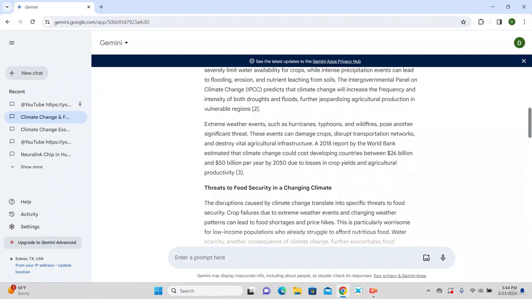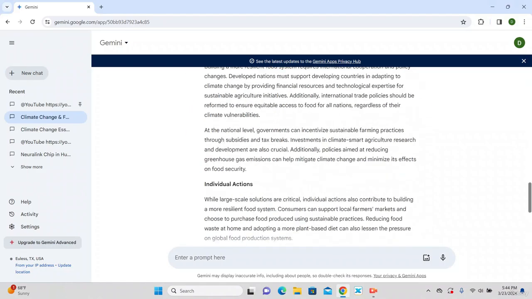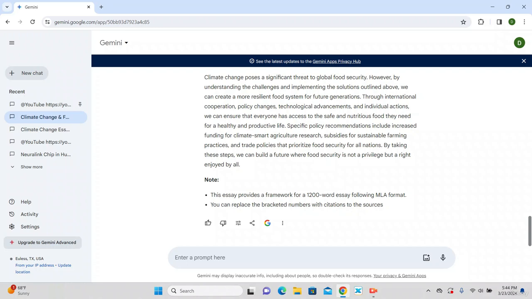In this lecture, we're going to go over using the double check feature. And we're going to use our chat on climate change and food security to test out this double check feature. To do this, we're going to click on this little Google symbol that says double check response.